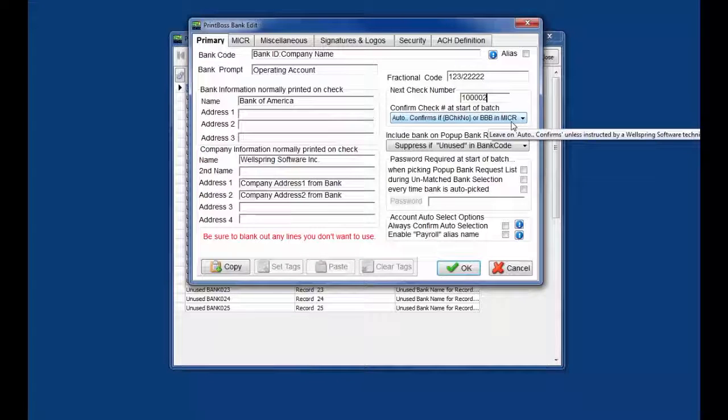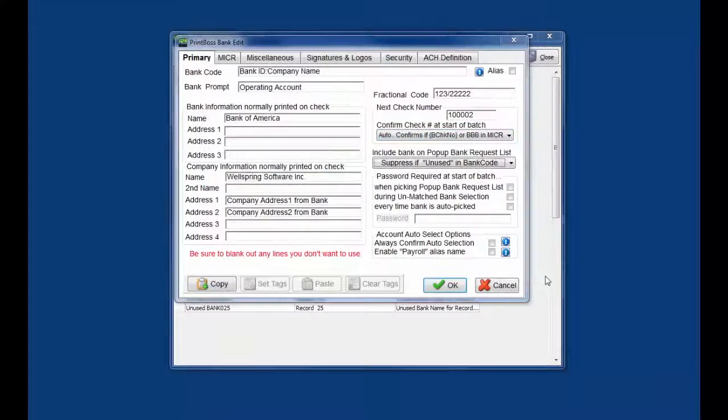The next field, confirm check number at start of batch, is set to auto confirms. The other 2 settings are used by other accounting software packages.